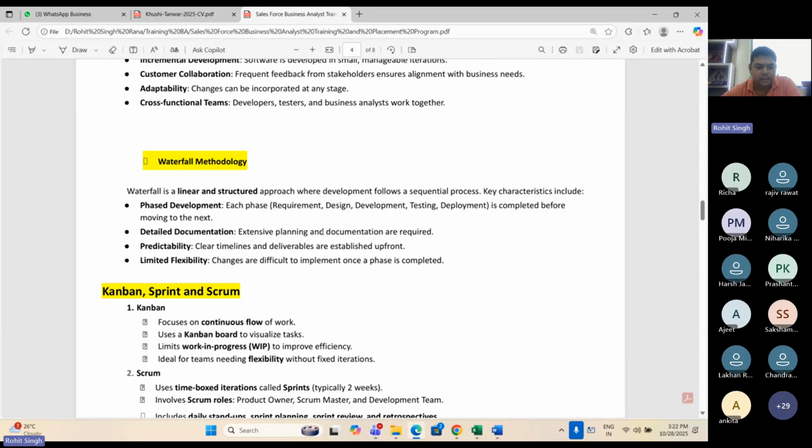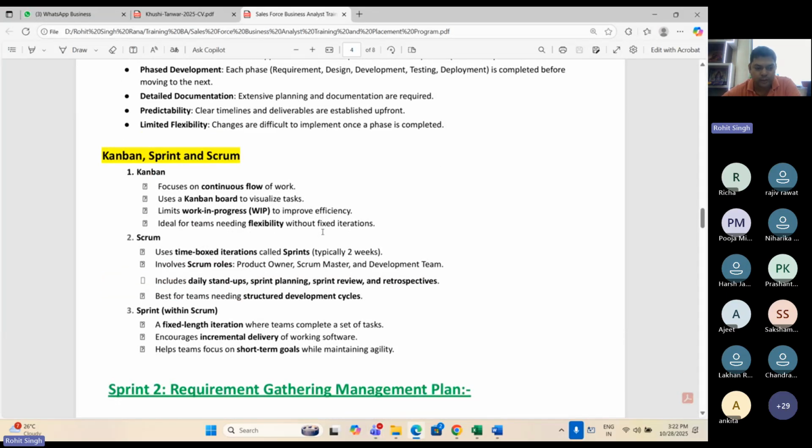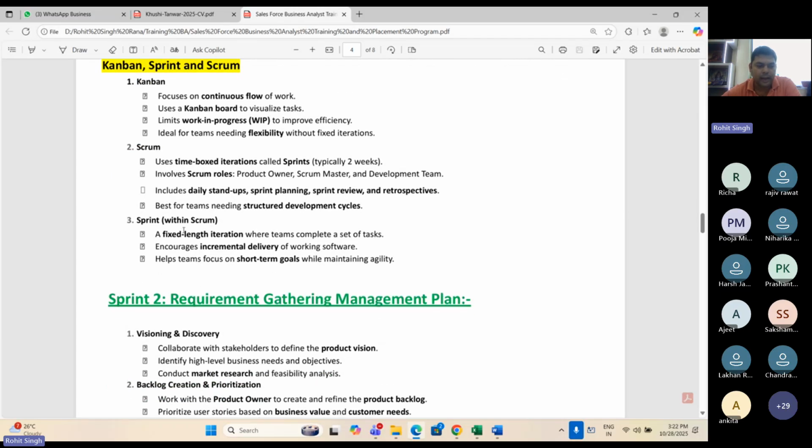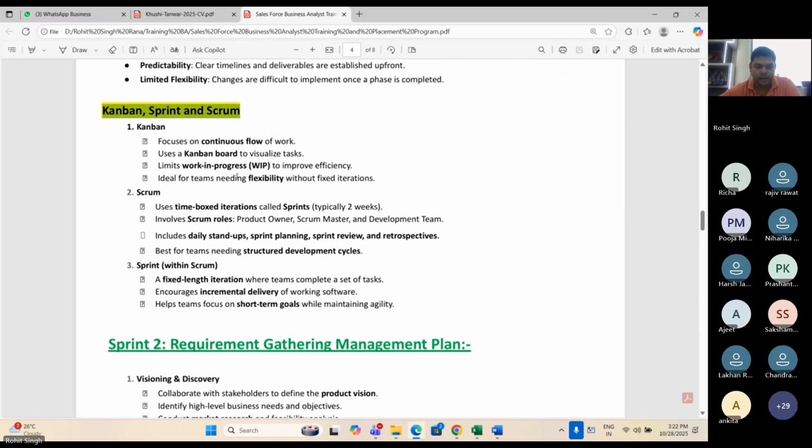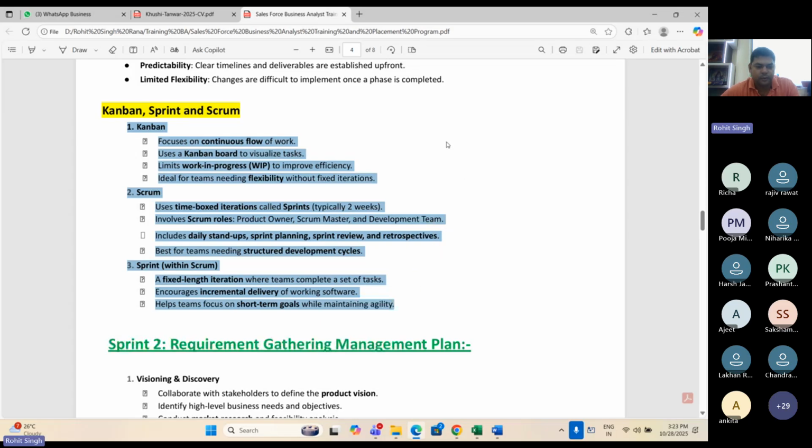Okay, then come some techniques which we will be using: Kanban, Sprint, and Scrum. These are some of the techniques that we would be using to ensure that we are following Agile. Before I get into that, do you understand what Kanban, Sprint, and Scrum are? Anyone? From just viewing the answer, what is your insight in terms of Kanban, Sprint, and Scrum?